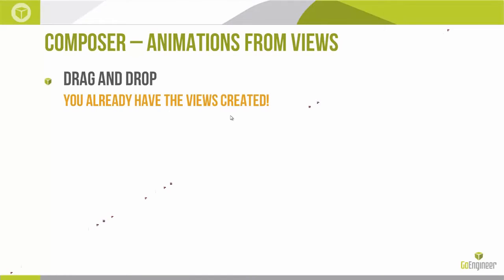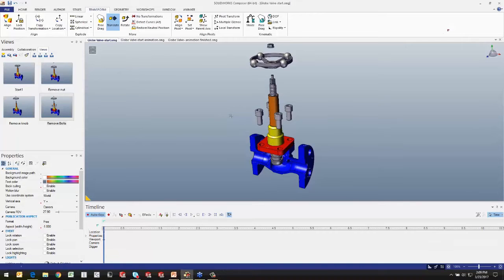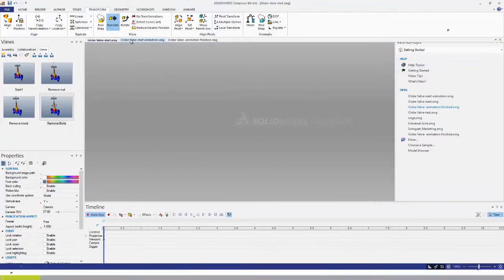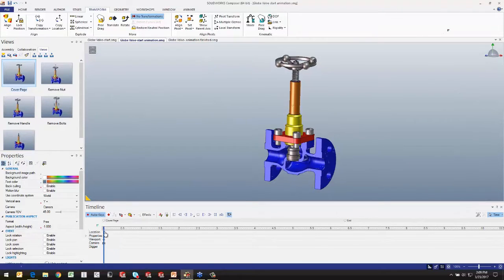Animations from views. There's a couple different ways to create animations. Like it says there, we're just going to drag and drop them from the views we've already created. If nobody has done this before, it's pretty easy. I'm going to switch over to another file here. It's got really the same views. We're just going to drag and drop those onto the timeline down here.